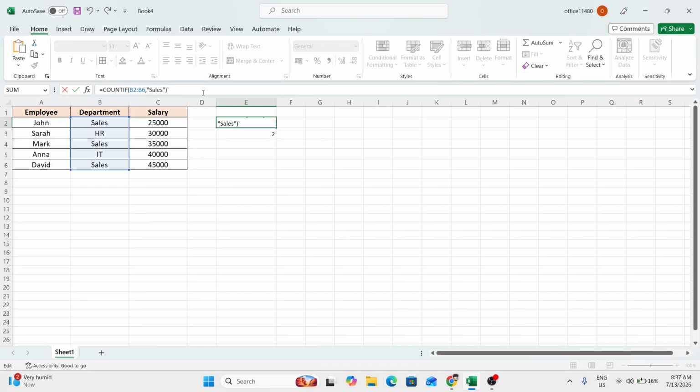In today's video, I'm going to teach you how to use COUNTIF and COUNTIFs functions in Microsoft Excel. These two functions are incredibly useful when you want Excel to count cells based on specific conditions. They save time, reduce manual counting, and make it much easier to analyze data quickly and accurately. Let's begin with the COUNTIF function.